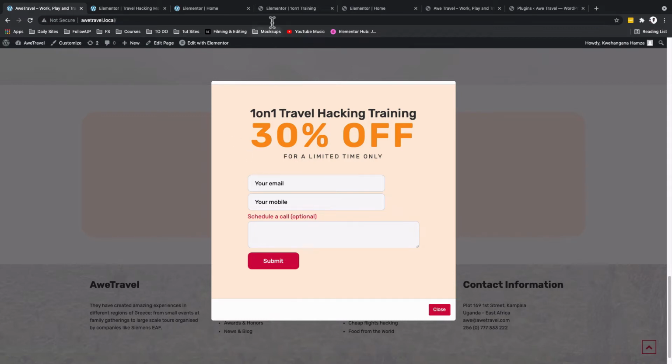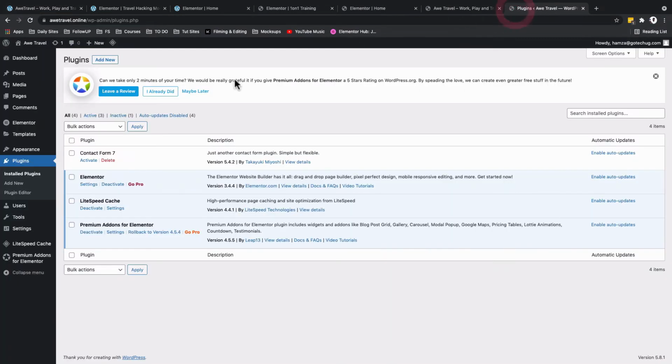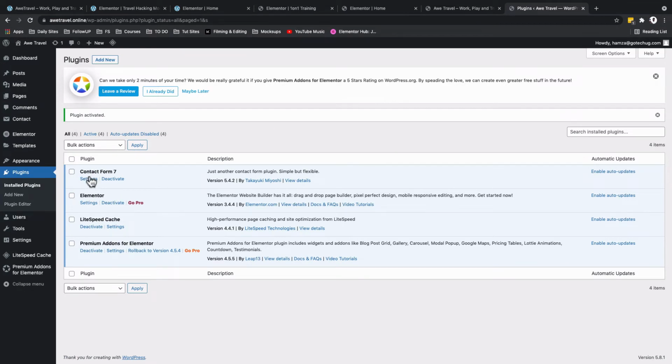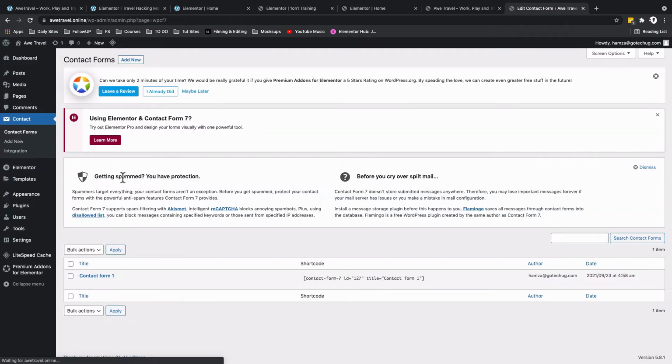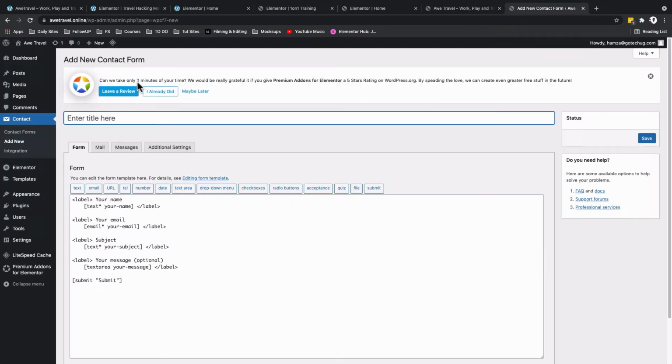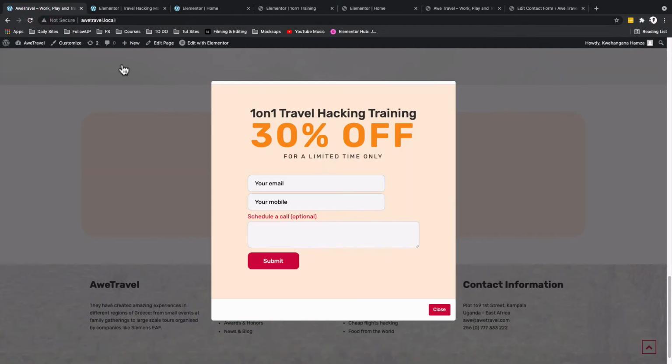To do that, we are going to simply come over here to our plugins and activate the Contact Form 7 plugin. Activate that plugin. We have this other menu option over here, and we can say add a new contact form. But there is already an existing contact form, which is this over here. But in this case, we want to create our own by simply saying add a new contact form. And I'm going to name this contact form one-on-one training.